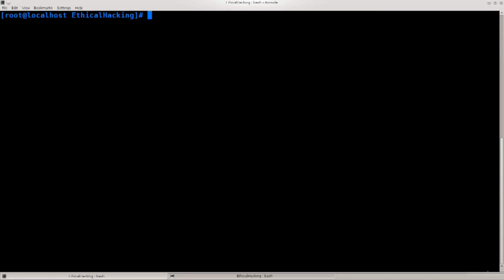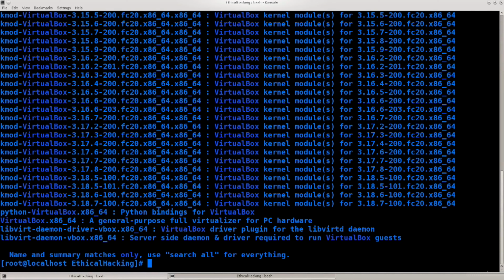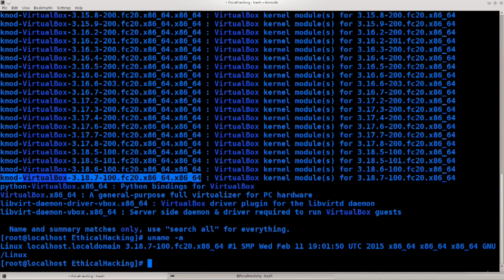Do not log out of root. Stay root, because you will need root privileges in order to do this. Type in yum search once again VirtualBox. Press enter. Take the last one, or whatever one suits your current kernel. You check the current kernel by typing in uname -a, and here you go.